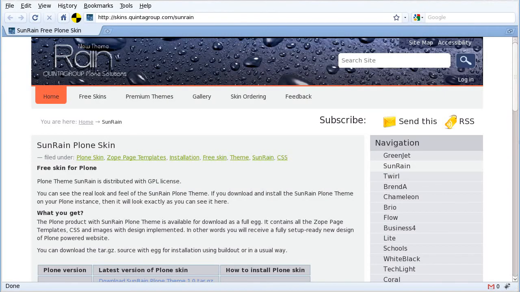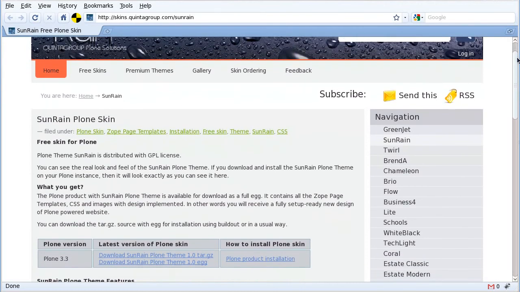Today I will teach you how to install SunRain Plone theme on a buildout based instance for Plone 3. SunRain is a free Plone theme developed by Quintagroup team specially for blogging purposes. It is available on our official Plone themes website at skins.quintagroup.com.